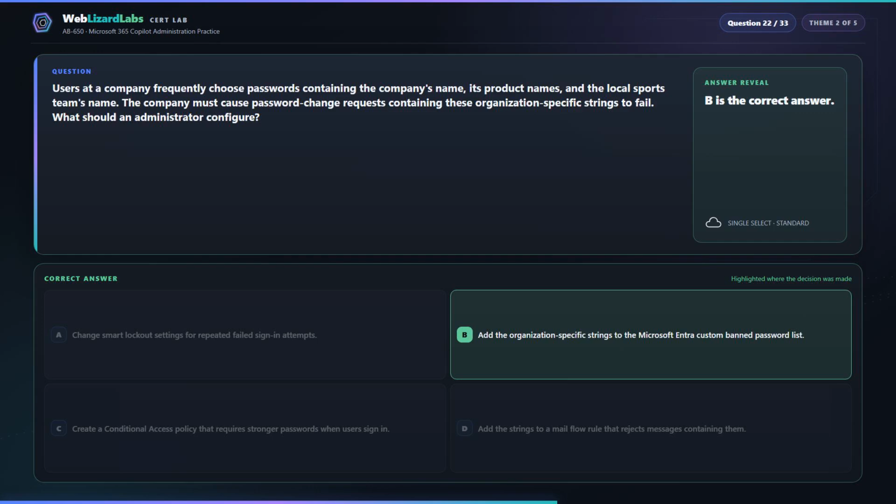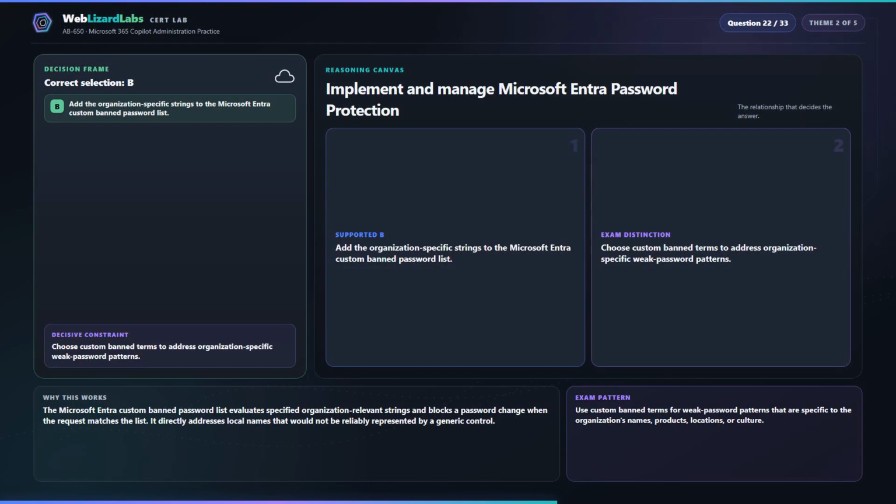Smart Lockout addresses sign-in attempt behavior rather than selection of organization-specific password strings. The Microsoft Entra custom banned password list evaluates specified organization-relevant strings and blocks a password change when the request matches the list. B is the supported answer. Add the organization-specific strings to the Microsoft Entra custom banned password list. Use custom banned terms for weak password patterns that are specific to the organization's names, products, locations, or culture.